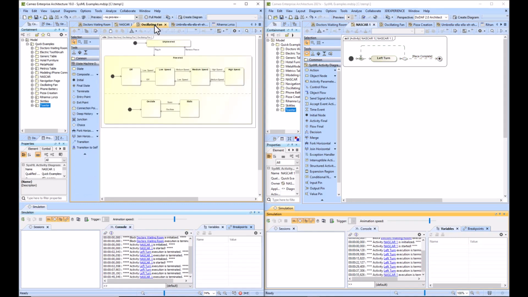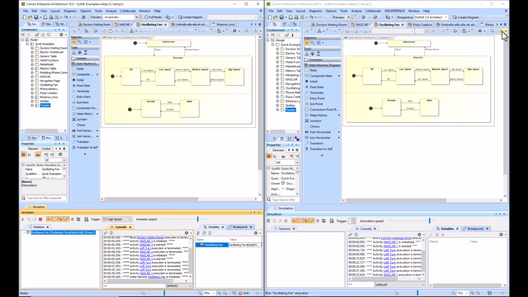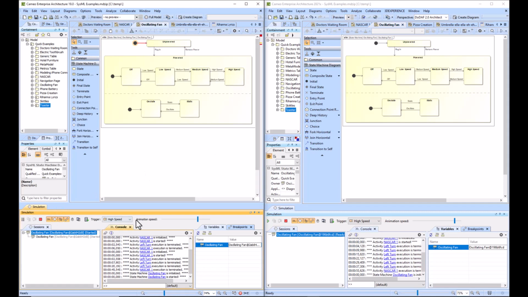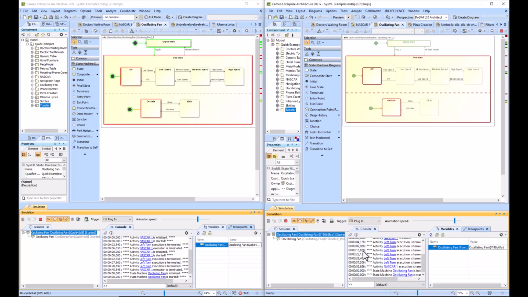So moving on to the oscillating fan, this is a state machine, and both of these actually behave very similarly. So push play here, push play down here. And then we'll switch it, we'll plug it in. And then we will turn it to low speed. And we'll add static.